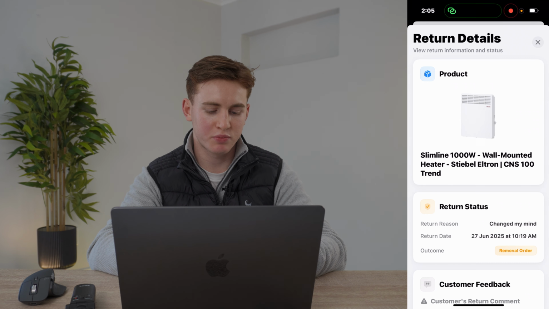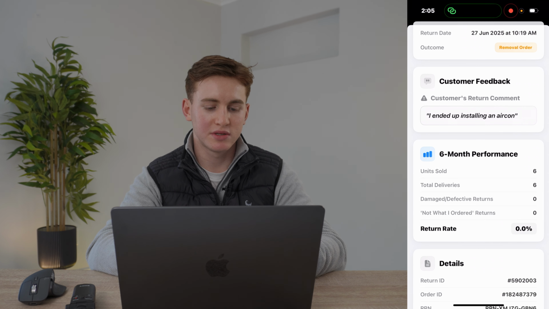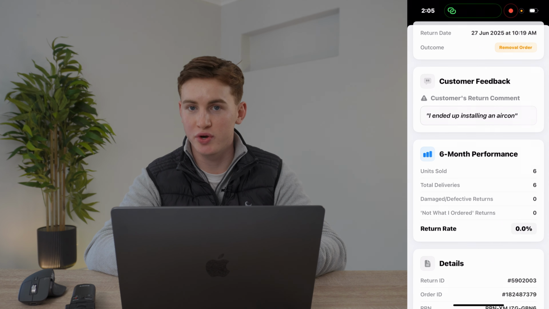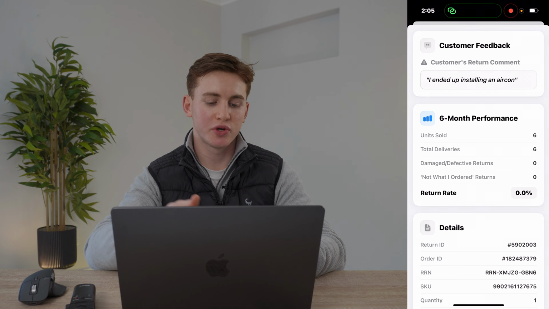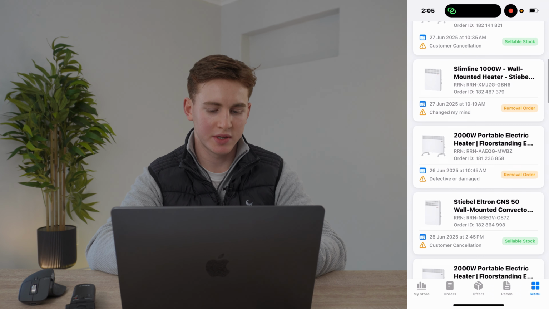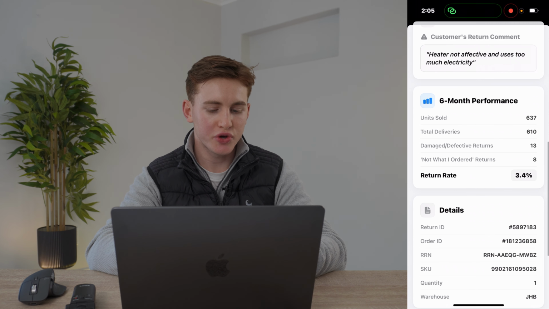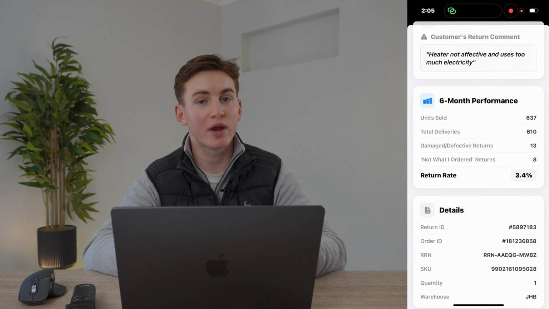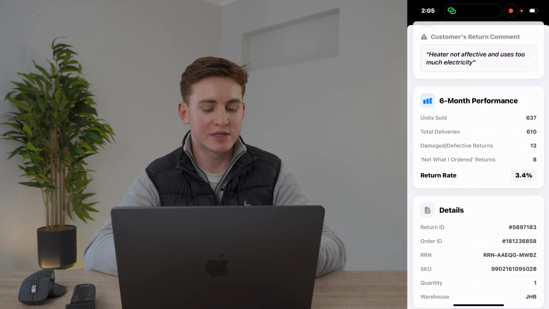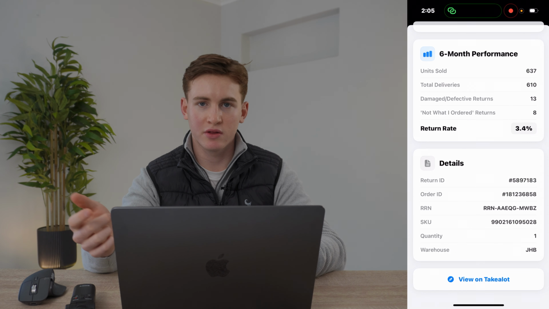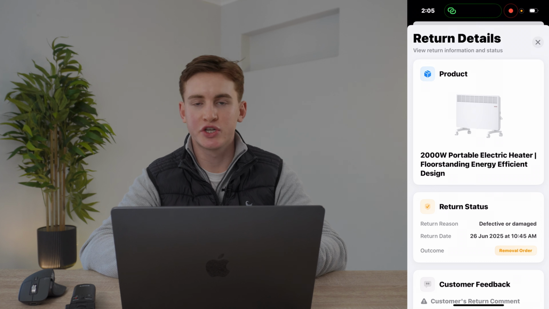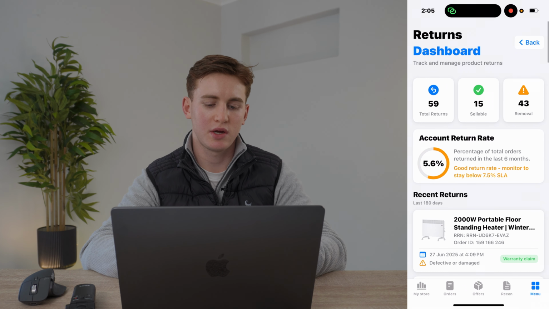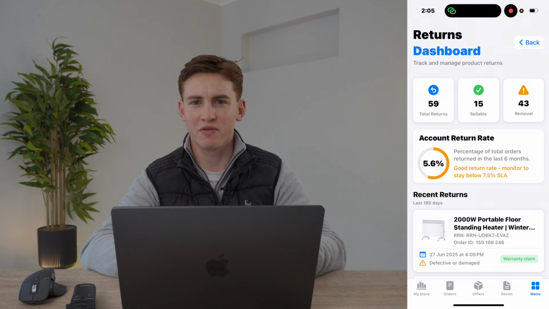So for example, this product here was returned because they ended up installing an aircon unit instead. You get access to the 6 month performance for returns. So if I give you another example, let's use this one. You can see that this particular product has a 3.4% return rate. There's more information about the return ID, the order ID, should you want to dispute the return, and then obviously the return reason.